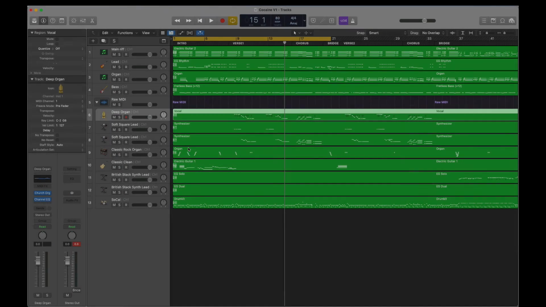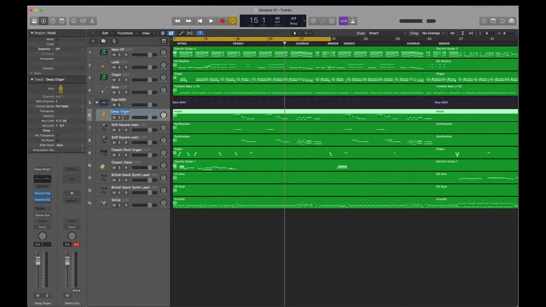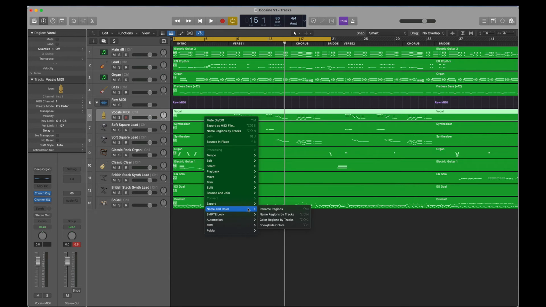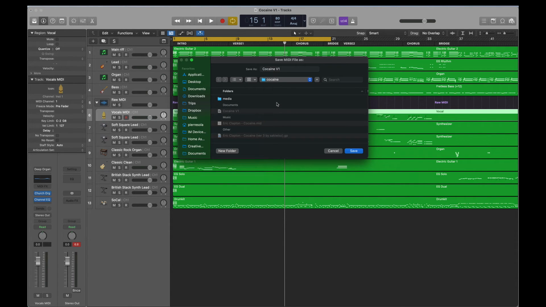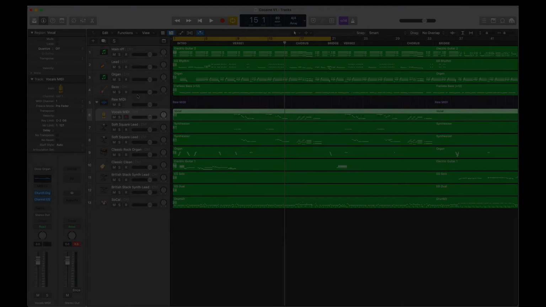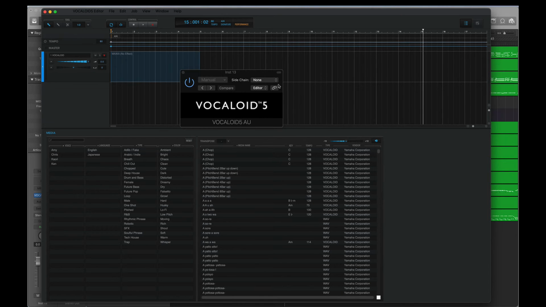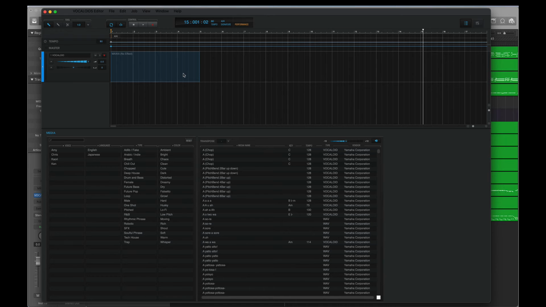So we're entering now the last step of the remixing, which is to me the most amazing. It is the creation of the vocals using Vocaloid. The first thing you need to do is to export the track, the single track, where you have the vocals of your song, to extract it as a MIDI file. You then create a new track with Vocaloid, and this is where the magic will happen.